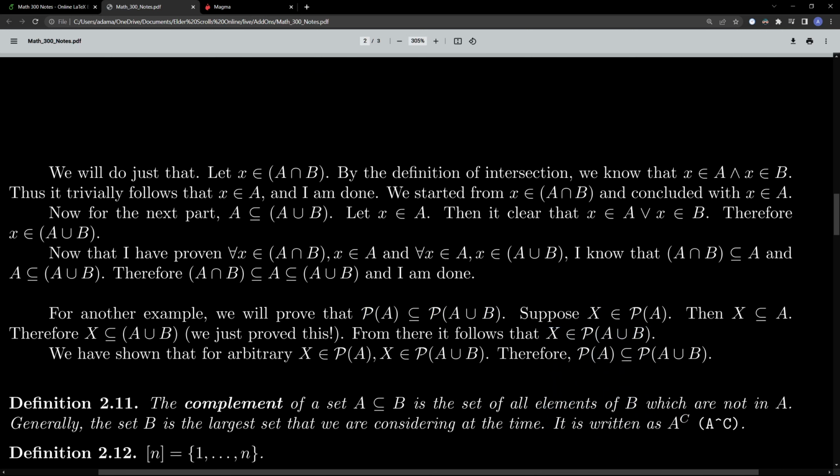Okay, any questions about how to do these subset proofs? You should notice that they all follow the same format. If you want to show A is a subset of B, instantiate something in A and figure out how it could be in B.